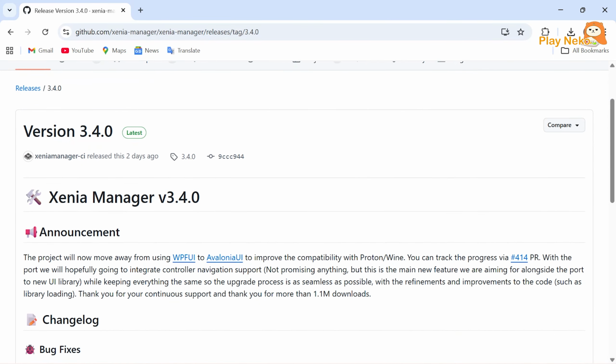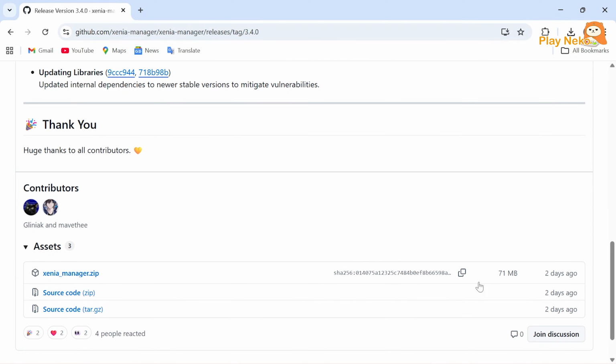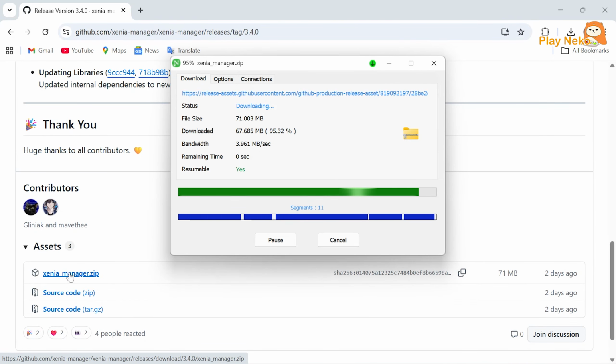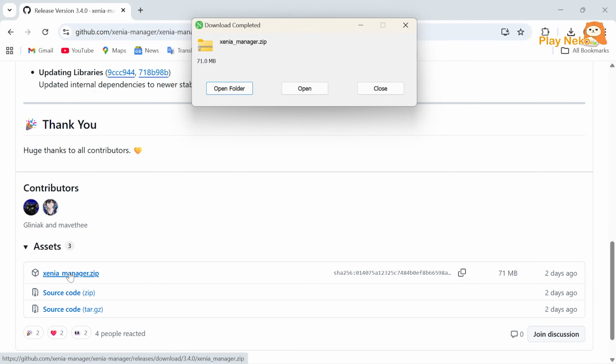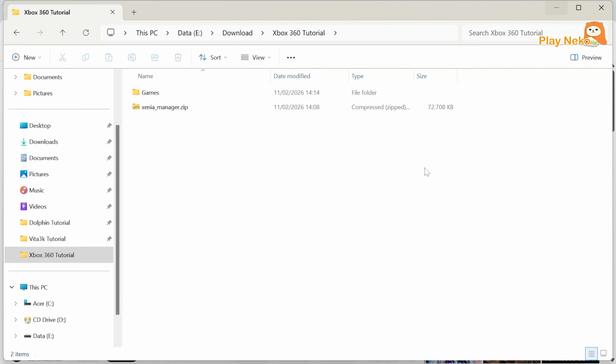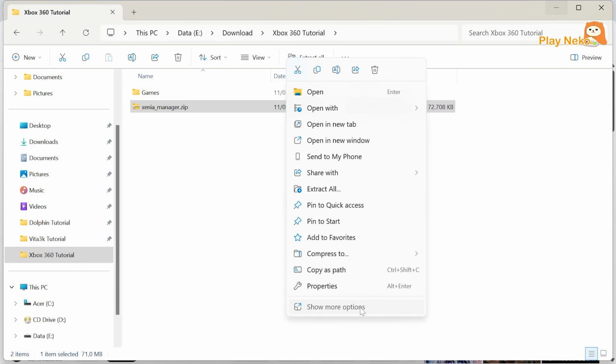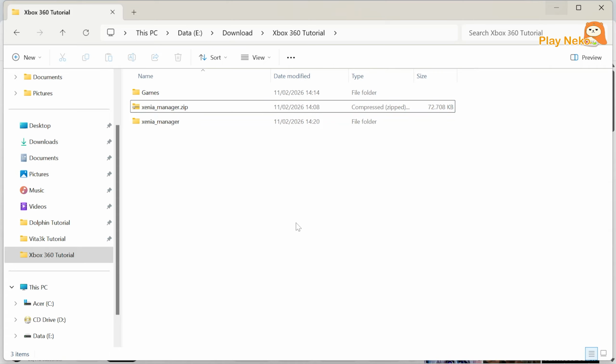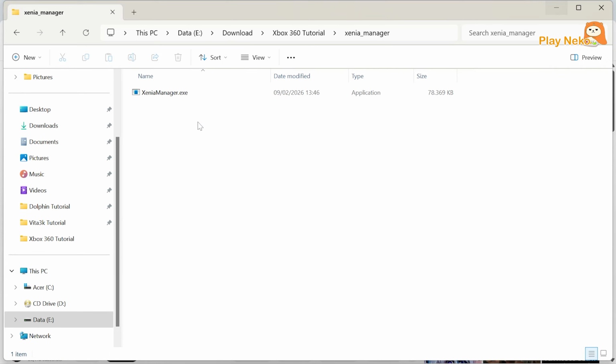You will be directed to the release page. Scroll down to the Assets section, then click the xenia-manager.zip file to start downloading the emulator from the Xenia Manager page on GitHub. Once the download is complete, extract the file and open the folder. Then locate xeniamanager.exe and double-click it to launch the application.